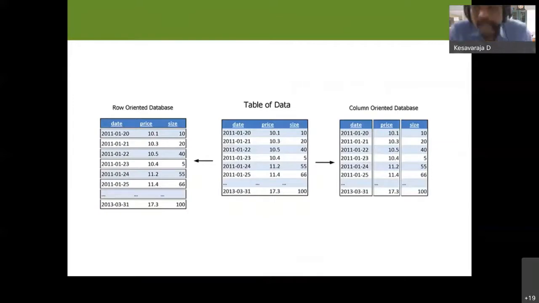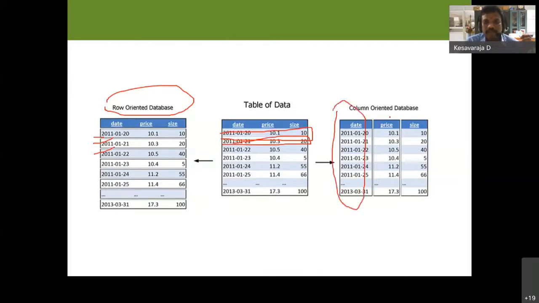Please see the picture. A table of data center. You can split it into row 1, row 2, row 3. That is the row oriented database. Here column 1, column 2, column 3. That is column based database. So the table, if it's row oriented, is RDBMS. If it's column oriented data split up, it is termed as not only SQL database.